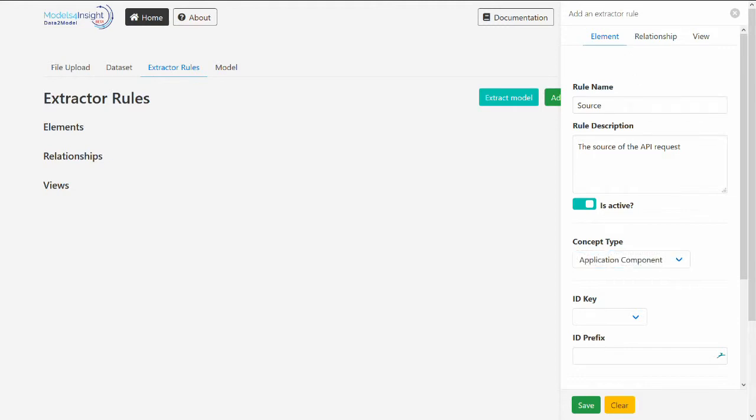Next, we need to select a column in our dataset by which we can recognize the concept. Every unique value in this column will represent an instance of this element. In this case, let's select the source column. This column contains the name of the applications which have sent an API request.